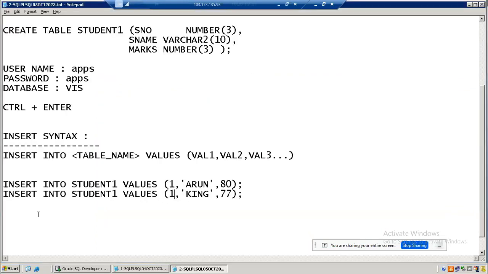So we have created this table and we have inserted the data into the table. Now the next thing is, we need to select the data. We want to see the data which is there in the student table. So we need to learn the select syntax. What is the select syntax? Select star from table name.